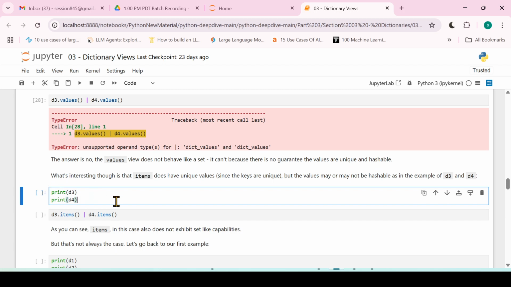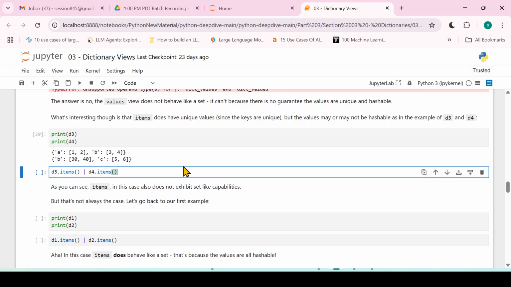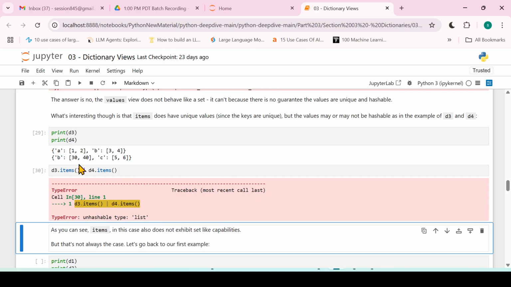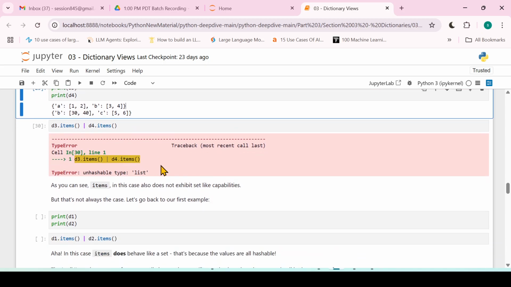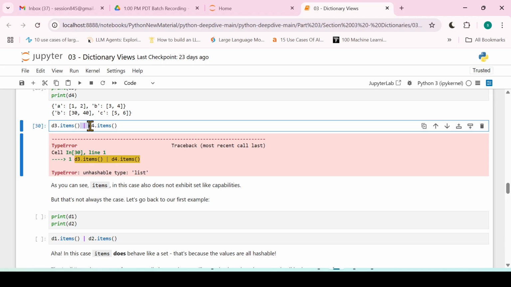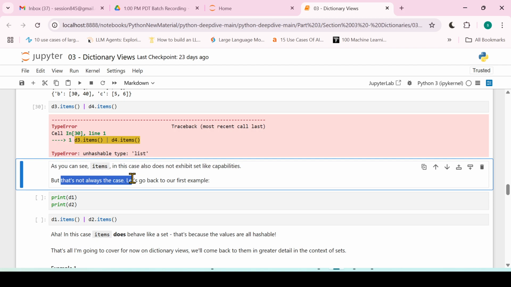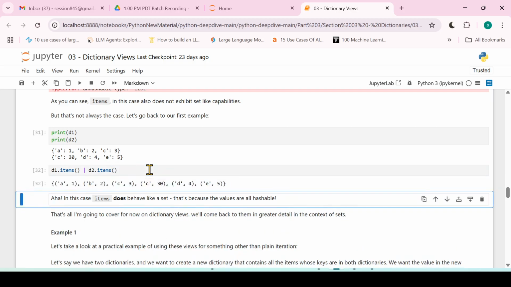Now let's check these two dictionaries again and try to do it with the items. Can we perform this? We cannot, because when you take the items, it gives you tuples, and one element of the tuple would be this list, which is not hashable, and that's the reason we cannot do this operation. But that's not always the case. Let's look at D1 and D2. When we do D1 dot items and D2 dot items, that is possible only when all the data are hashable.